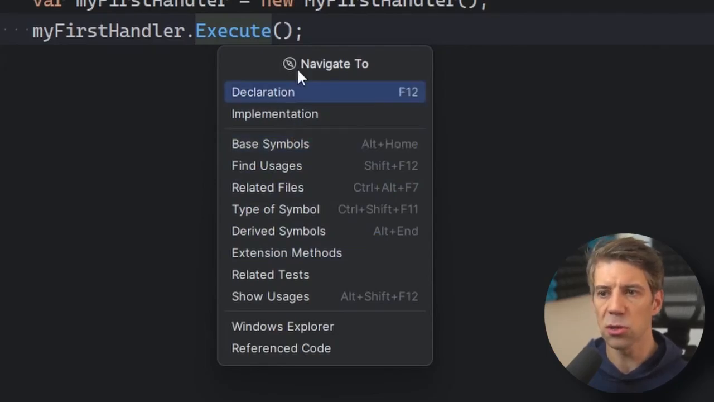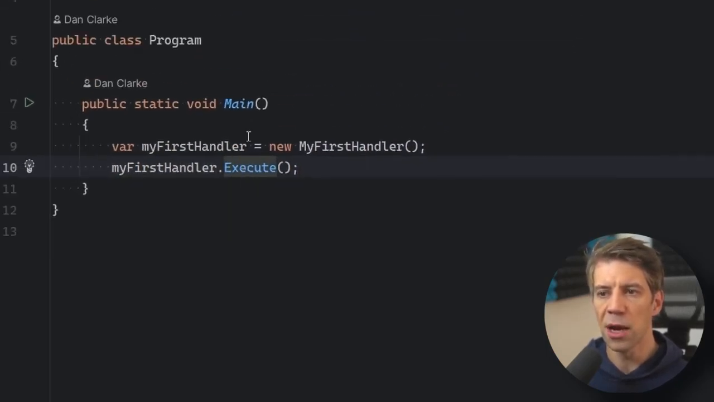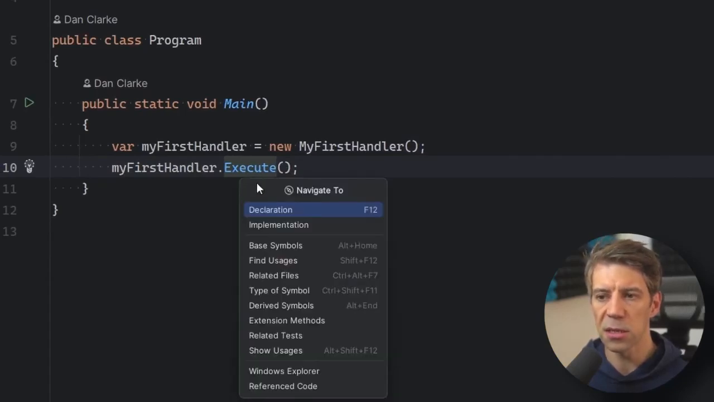If you're just learning shortcuts and I want to know how do I go to the implementation, I can do Alt backtick, and then I can see that the declaration is F12, so I can F12 to go to that method. There's other things like show usages and various other options.